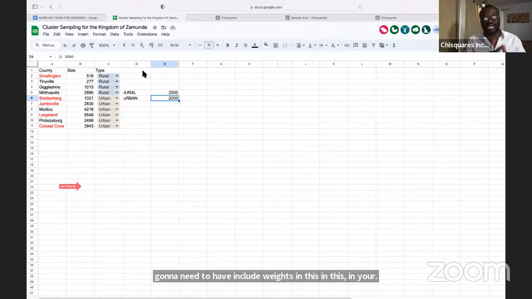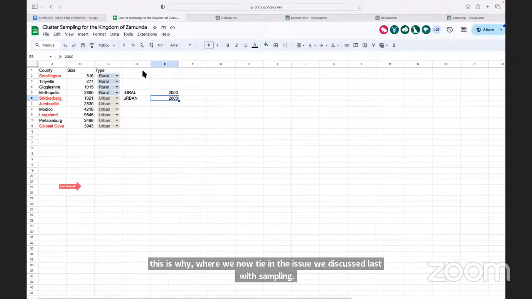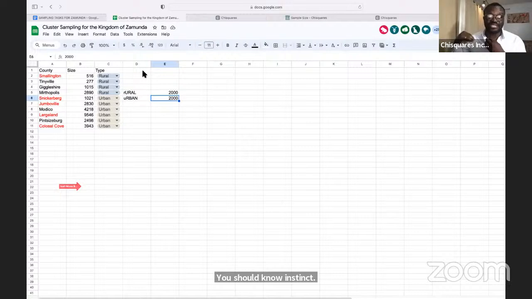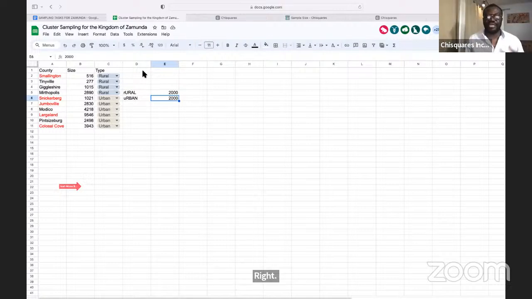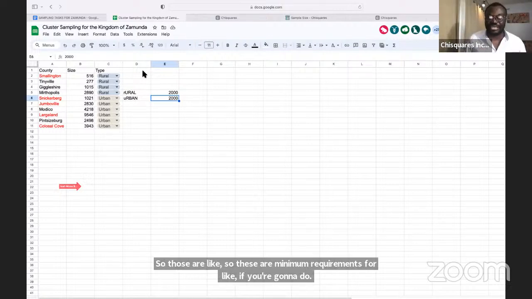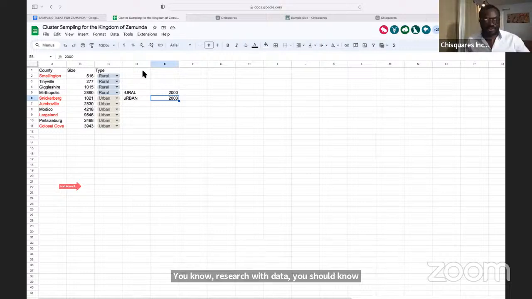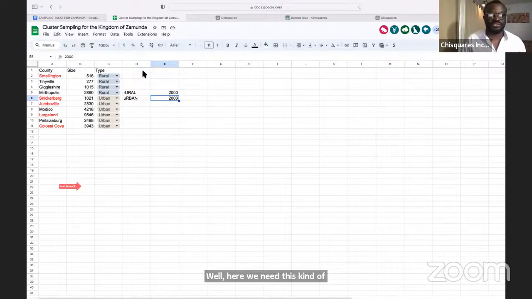So this is where we now tie in the issue we discussed last class with sampling. You should know instinctively and immediately when weights are needed versus when weights are not needed, right? Those are minimum requirements if you're going to do research with survey data. You should know when to make the judgment call that we don't need weights here, or we need weights here, or these are the kind of weights we need here but not there. Those are the kind of judgment calls you should be able to make.